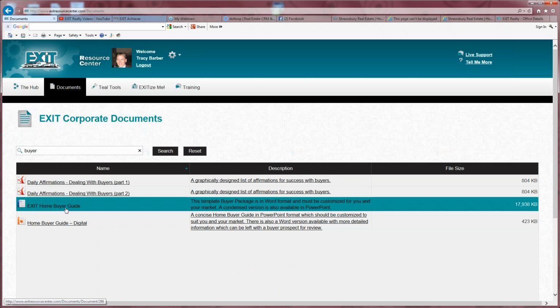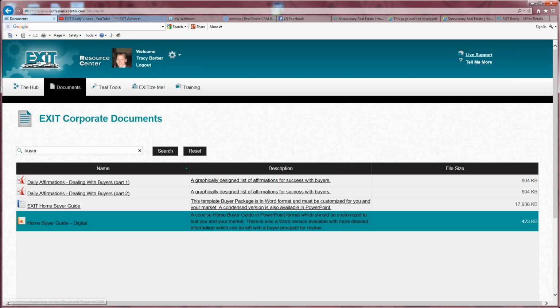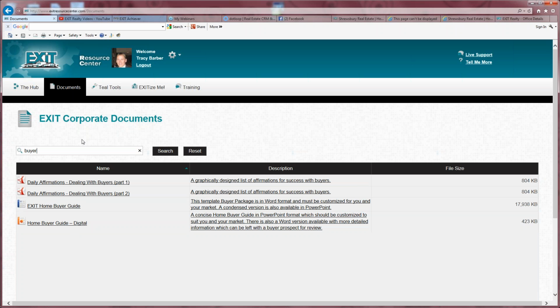It's two formats, Word and PowerPoint. So whatever you have on your computer, you download it. Change your picture, put your picture and your information for home buying guide. So it's a really good walkthrough with buyers of what to expect, what the process is, what the steps are to closing. It's ready to go. You can add to it, you can change it, you can make it your own. But it's a good starting point.